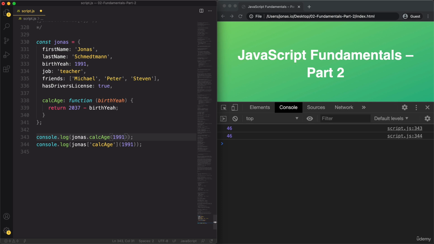So what if we could actually access this birth year property directly from the Jonas object instead of having to pass it in? Well, it turns out that we actually can. And that's because in every method, JavaScript gives us access to a special variable called this. And so what we can do now is, in this calcAge function, we can read the birth year directly from this object itself without having to pass it in as a parameter here into this function.